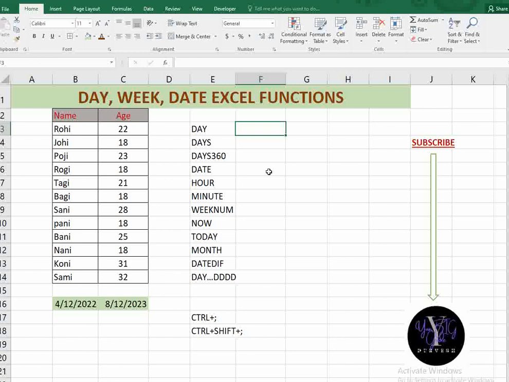So let's get started. The first function we have here is day. How does it work? Equals day, bracket open. Here it is asking for a serial number. Either you can select the date, whichever you have. Like if I have this date, I can select it and bracket close. So this will give me 12. Means here in this date, 12 is the day, 4 is the month, 2022 is the year. So it gives me day.